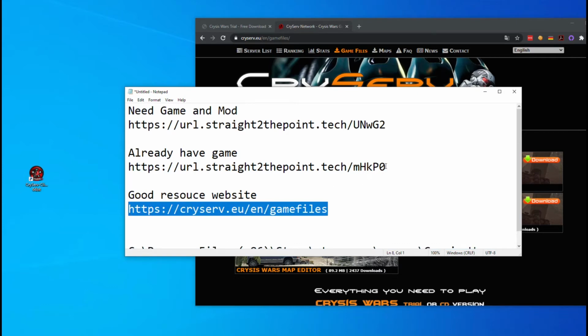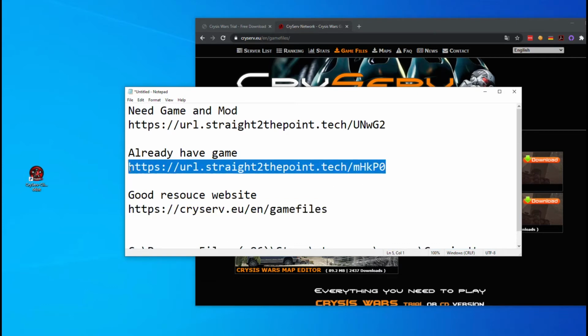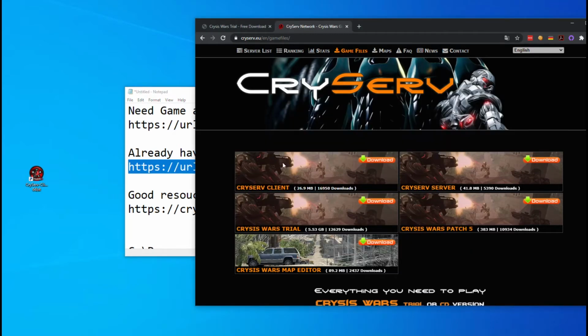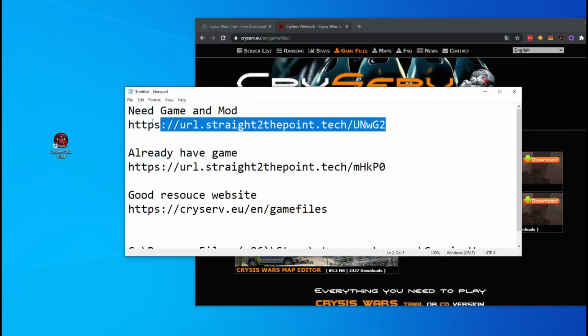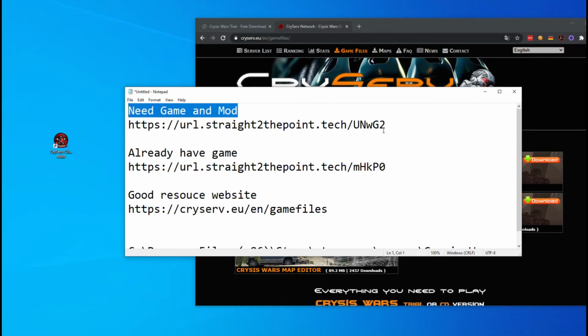So if you already have the game installed by Steam or whatever, just a standard install, then copy this link. And this is to download this Cryo server client. So you can actually go to the website and click that or this link here. And once you download it, you're going to extract it, and it's just an executable. You install it and run it and point it to the directory where the game file is located.